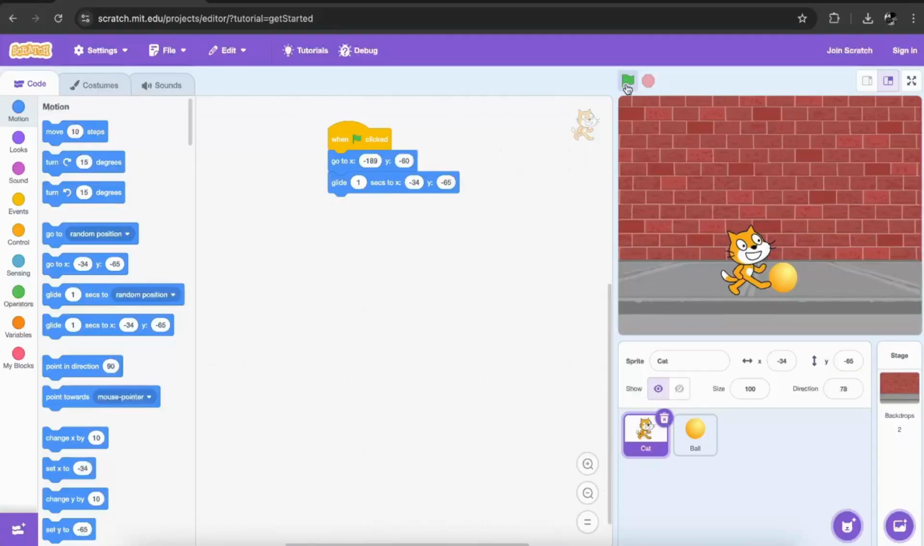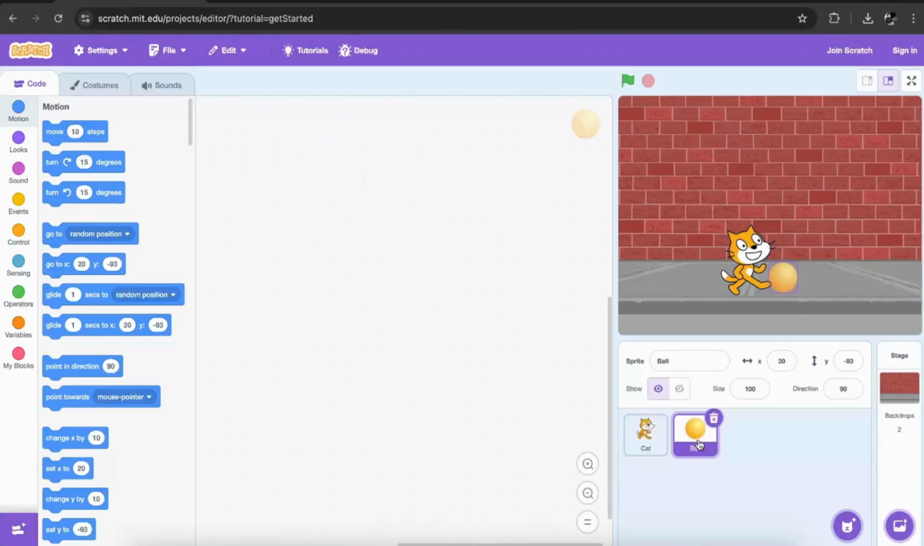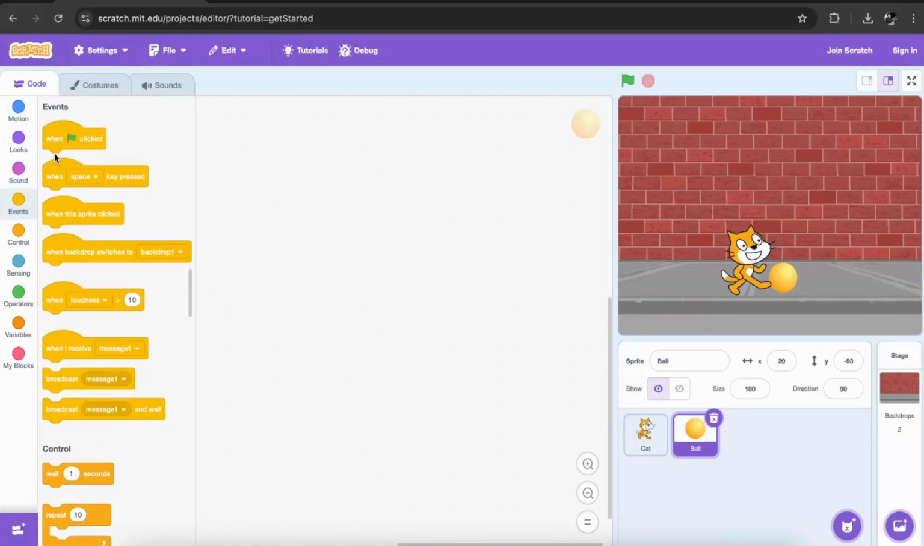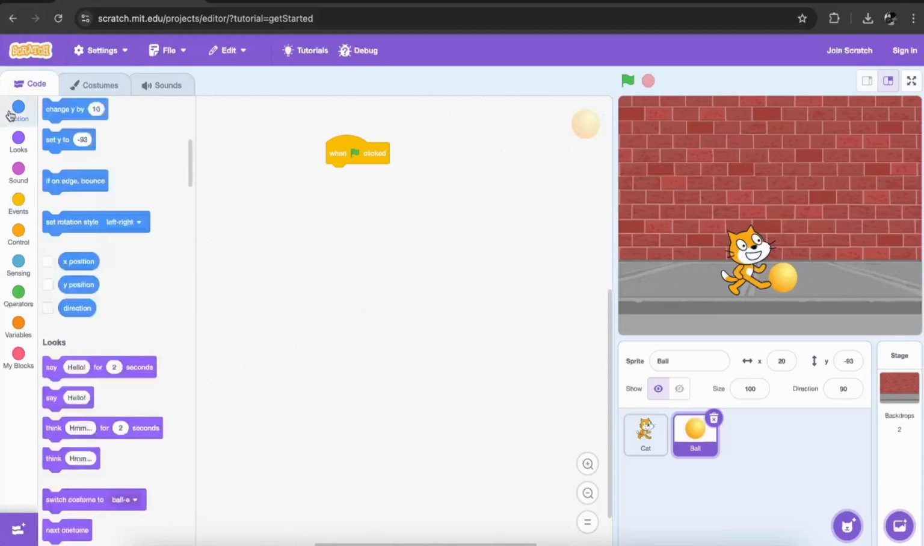Now, it's time to make the ball jump into the air. For all that, first click on the ball sprite from the sprite section to make it the active sprite, just like we did for the cat. We can drag and drop the when green flag clicked event, and to make sure the ball stays at the center of the screen, add a movement block.